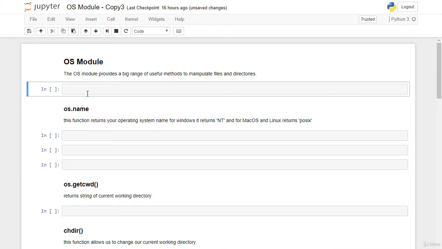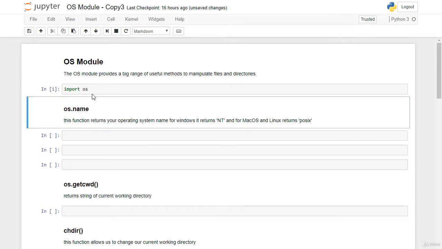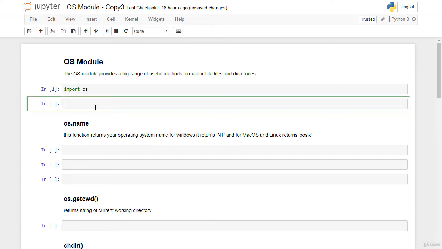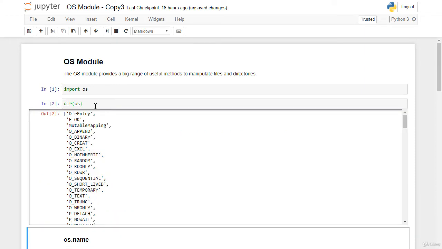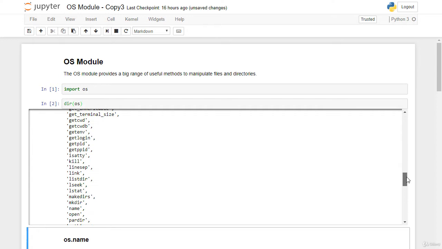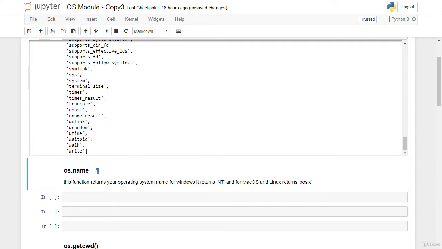If you want to use the OS module, we first need to import it, and we will say import os. That's all. If I press Shift and Enter, I have imported my module and now it's ready to use. Let's also use the dir function to see how many functions it has. If I say dir(os), as you see, Python returns a list of functions we can use for our OS module. We have many functions here, but in this lecture we will see the most used ones.